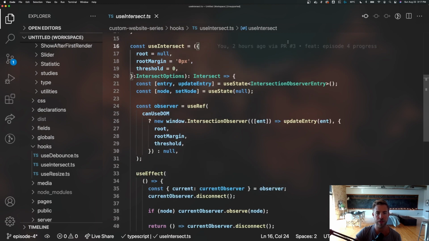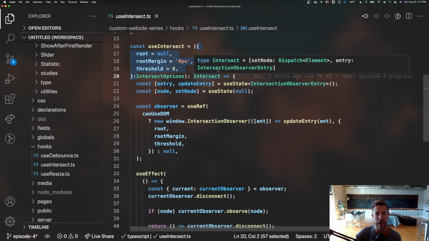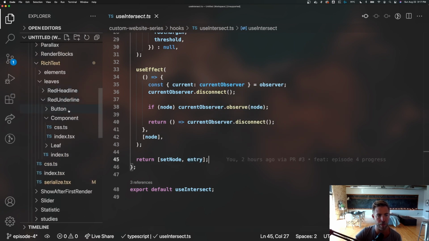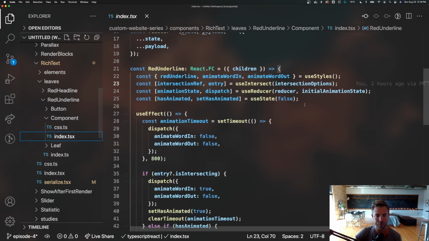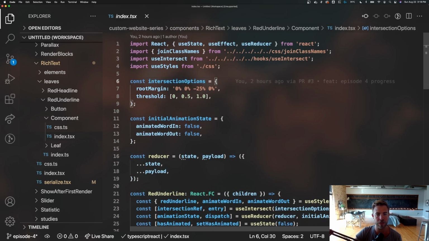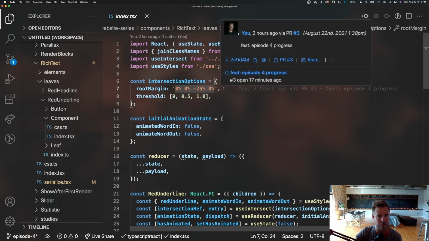So this does all that for you, and you pass it in your options for the intersection observer, and then it's going to send you back two things. It's going to send you back a way to set the node, and it's going to send you back the entry coming back from the intersection observer itself. So pretty cool. That's a topic for a different day. But all you can see here is we send it our intersection options. Here's our root margin, top, right, bottom is negative 25%, so it's going to pull it inward from the bottom of the screen.